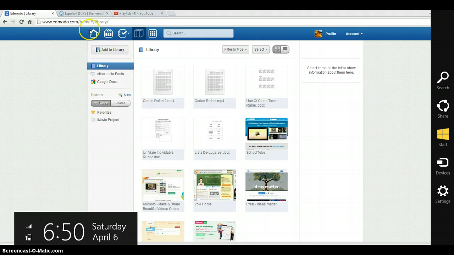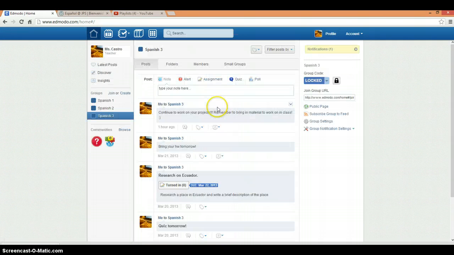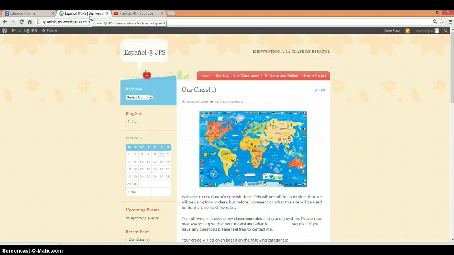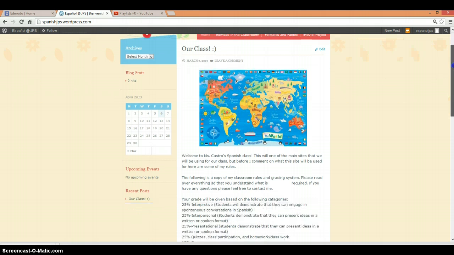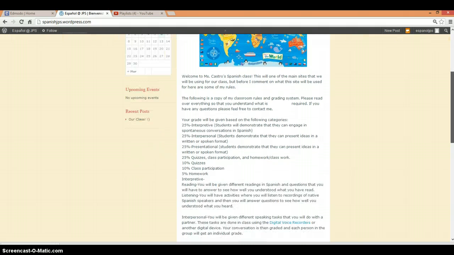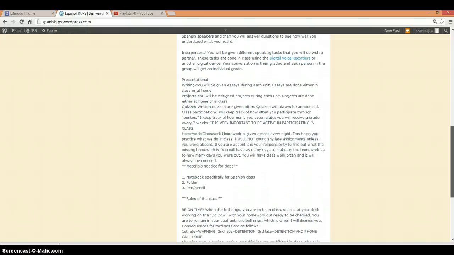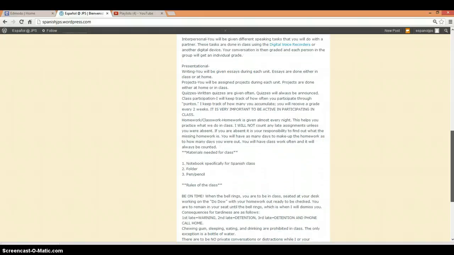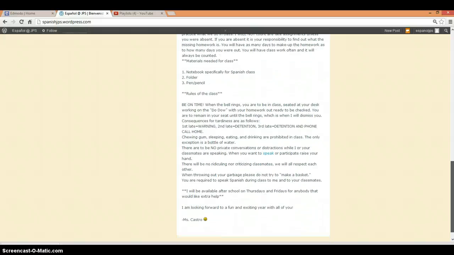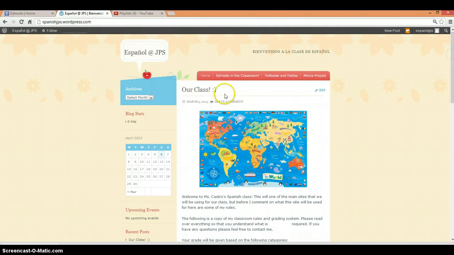If they have questions, they can always post it on the page for the class, and other students can answer it to each other. Okay, now moving on to the WordPress site. This is the same page as the first update, the introduction with the rules and the percentages of each of the interpersonal, interpretive, and presentational and materials that they need, and other rules for the classroom.